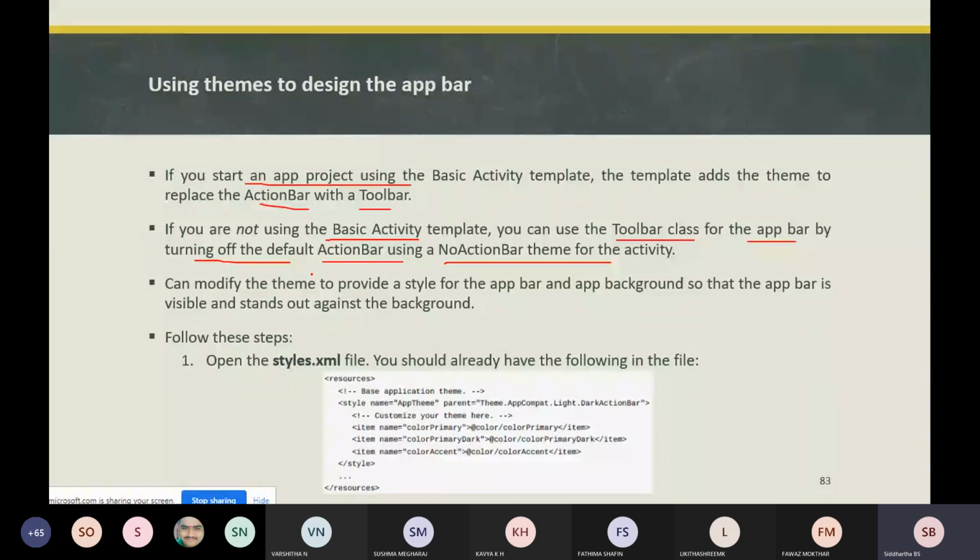When you create a new project in Android Studio, the app theme is automatically generated. For example, if you create a project with an empty activity, the app theme is provided in the styles.xml file.